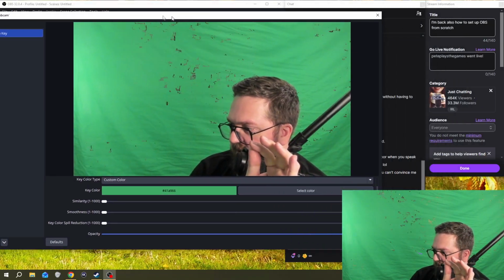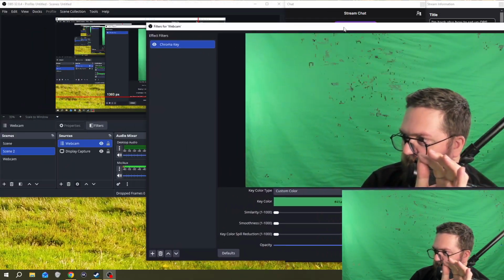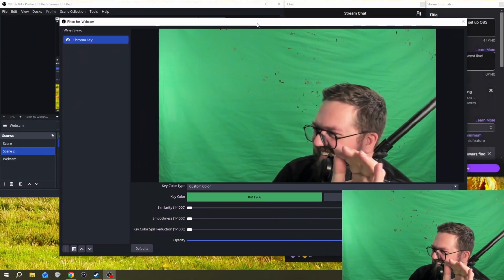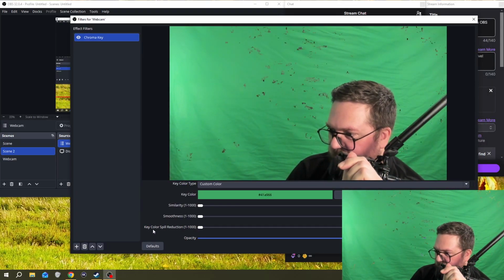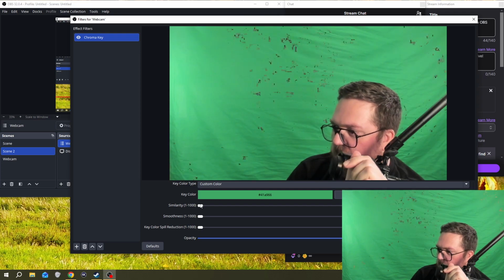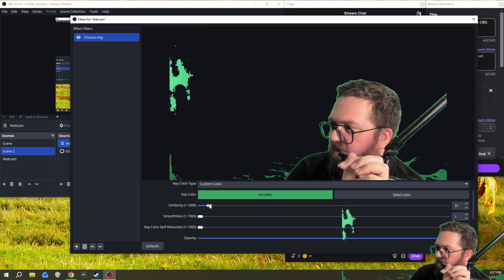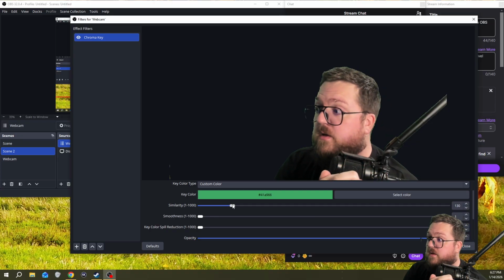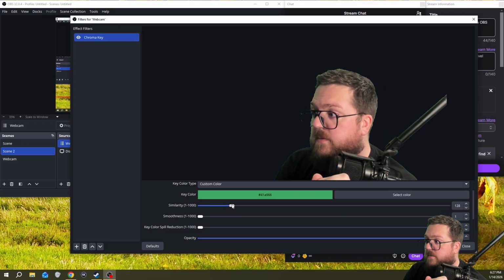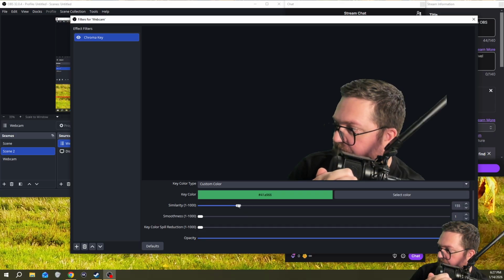Similarity. Can you guys see? I can't see chat. So, as you can see, we're on similarity 1, smoothness 1, key color, spill reduction 1. Watch this. Out of 1,000, we're going to maybe get to 200. Not even 200 is, I'm disappearing.